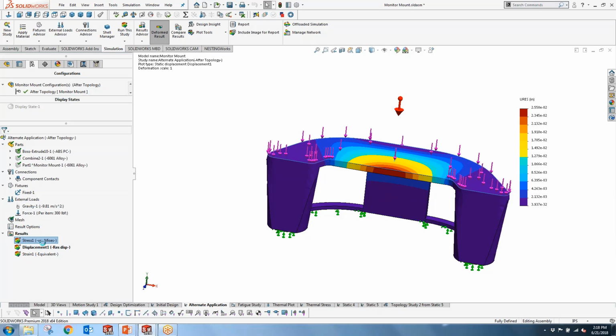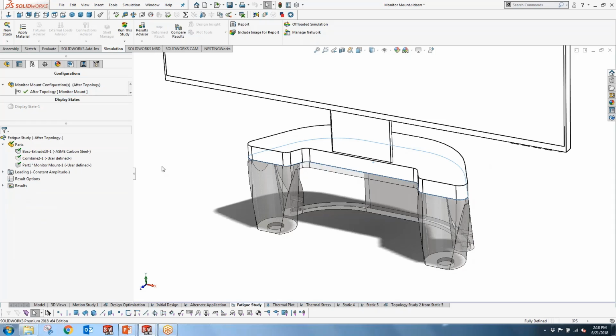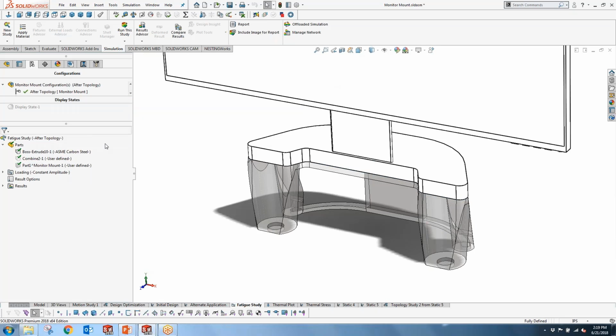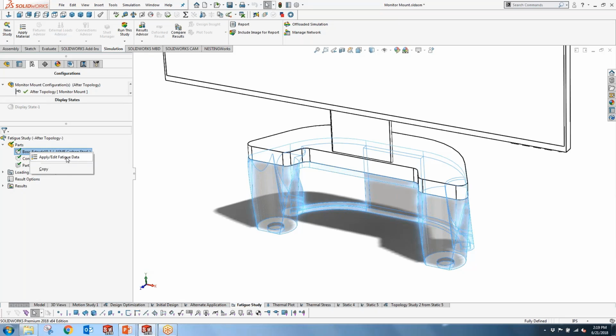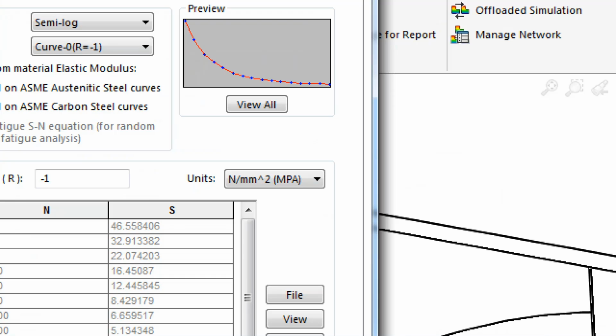But this may not be quite enough, and we really want to know the lifespan of this for PM purposes or safety purposes. So we can create a fatigue study in which we add an event. And in our event, we select the static study that we want, and we're going to run this through 500,000 cycles of loading and stepping off, loading, stepping off, so fully reversed.